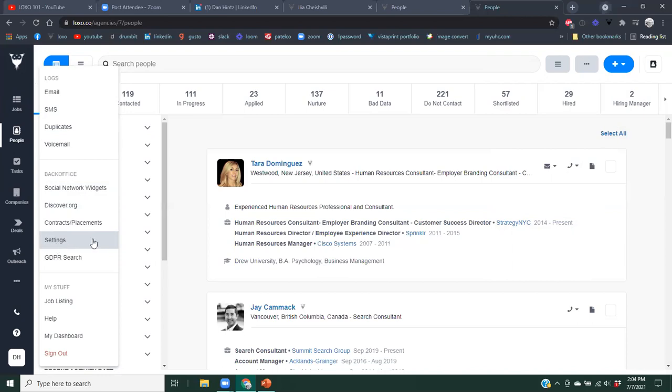But if you're a regular user logging into Loxo, this is also where you can configure a lot of your preferences for the way things look and feel when you're logged in using Loxo. And this is where we're going to start the training with some best practices that we recommend for everybody.